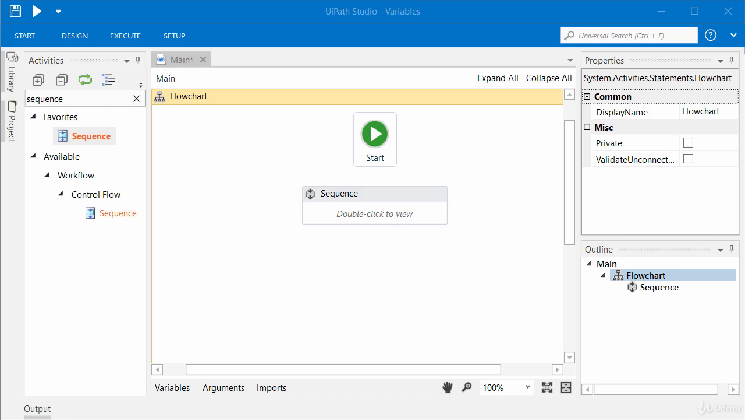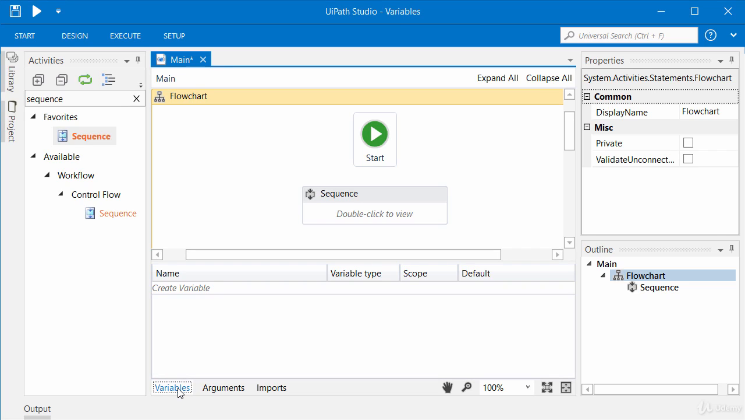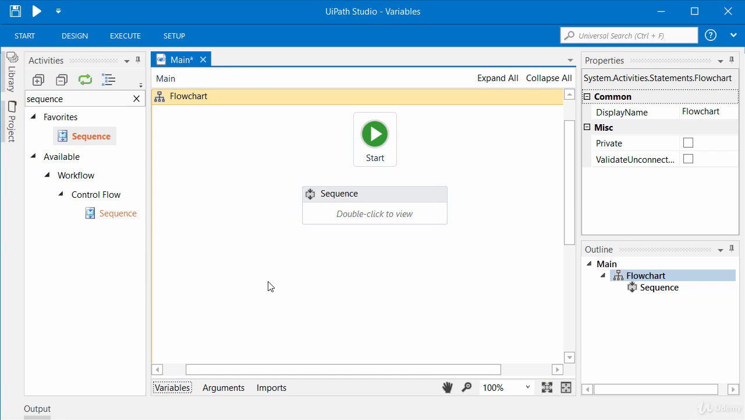So we've seen how we can use the ribbon to create variables, and we can use this variables pane down here to create variables as well. Now I'd like to focus on using a special activity called assign, and we'll see how using this activity allows us to create new variables, but also to assign different values to existing variables.